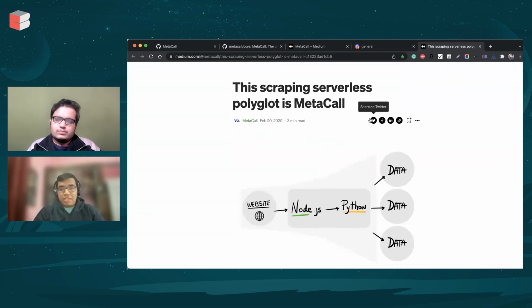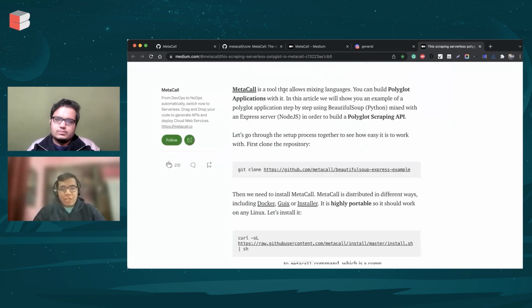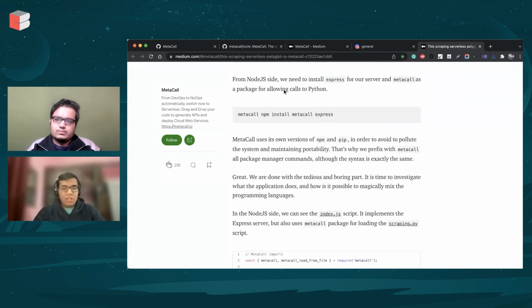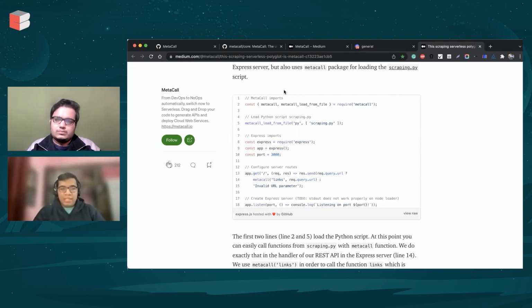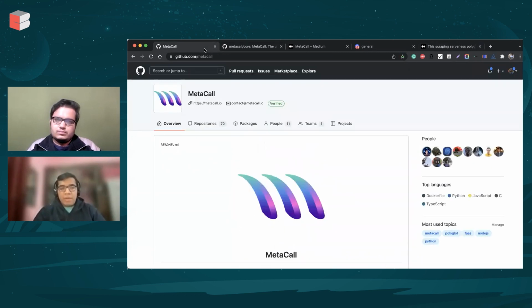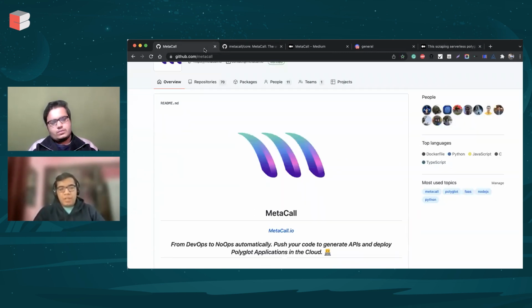So one of the first examples that I used was this scraping serverless polyglot. This exactly showcases how we can build a very simple application using both Python and Node. We can easily call functions from a Python script into our Node application and serve it through a REST API.